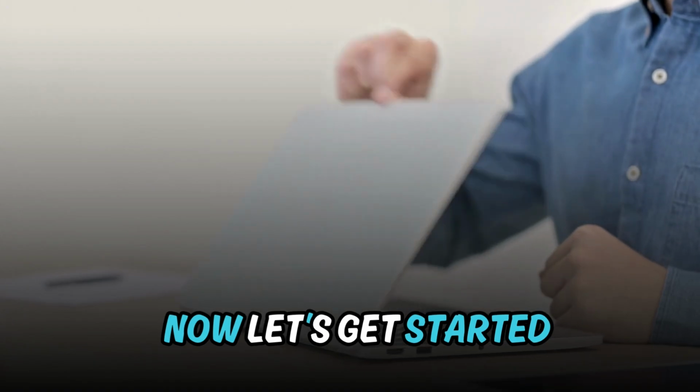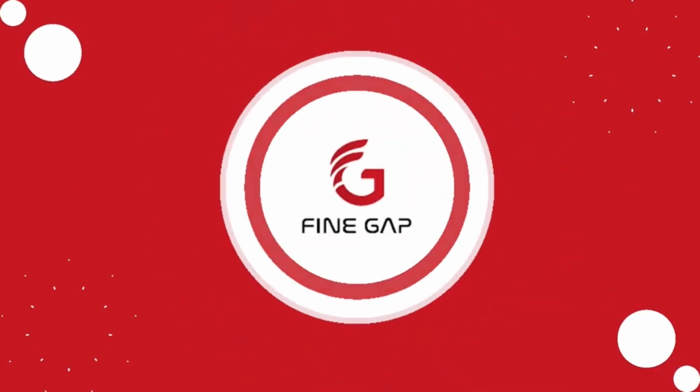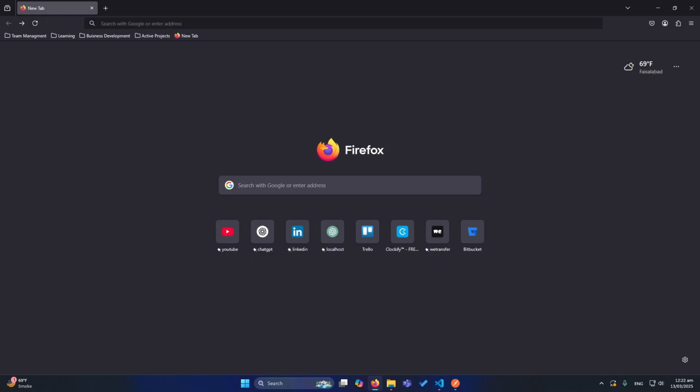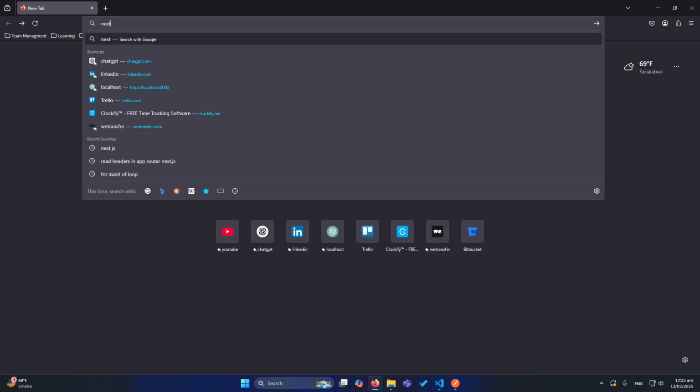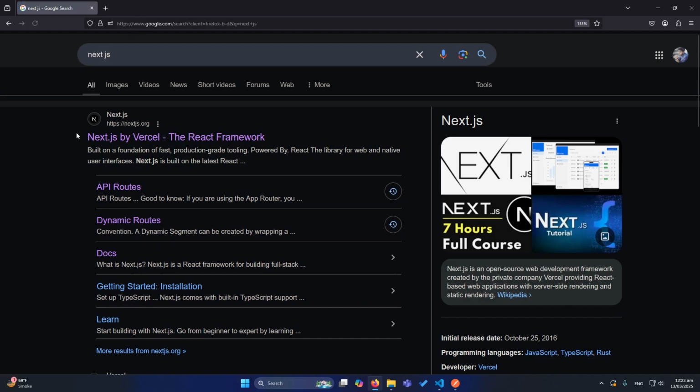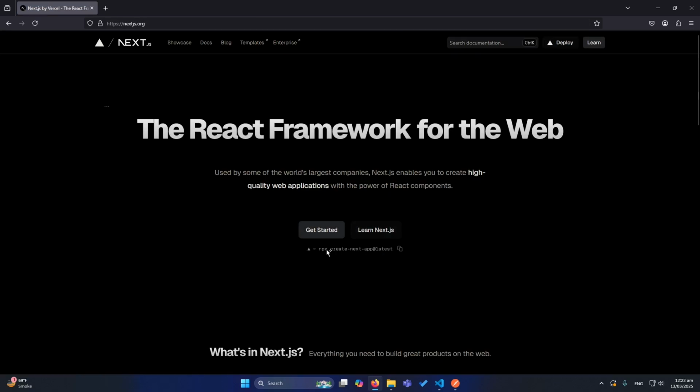Now let's get started. First of all, let's take a look at how you can create a Next.js project. So you simply need to open Google and type here Next.js. You will see the Next.js website. Open this website and here you will see this command: npx create-next-app@latest. You can open your terminal and directly paste this command in the folder where you want to create your Next.js project, and simply follow their minor instructions. Probably you need to press next and your Next.js project will be created.